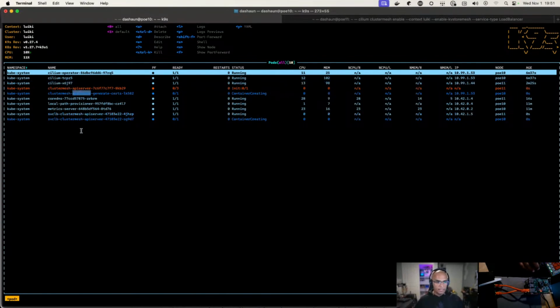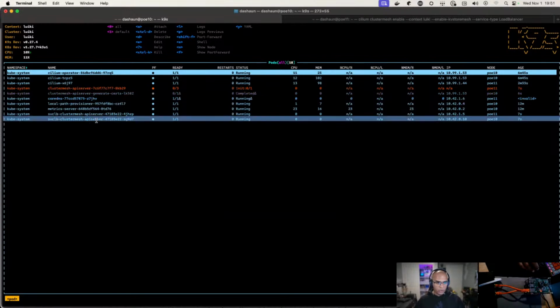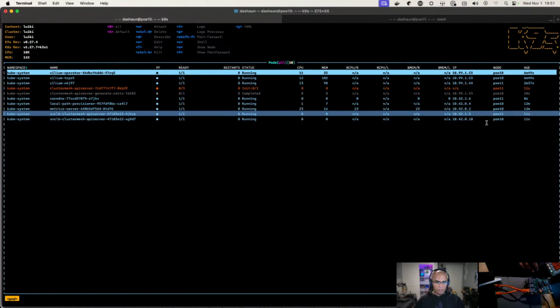We get some containers created. We got our service LB that's running. This is good. Looks like we should have one on each node, right? I got a service LB on 1.0 and a service LB on 1.1. Fantastic. So our things are looking like they're going in the right direction.